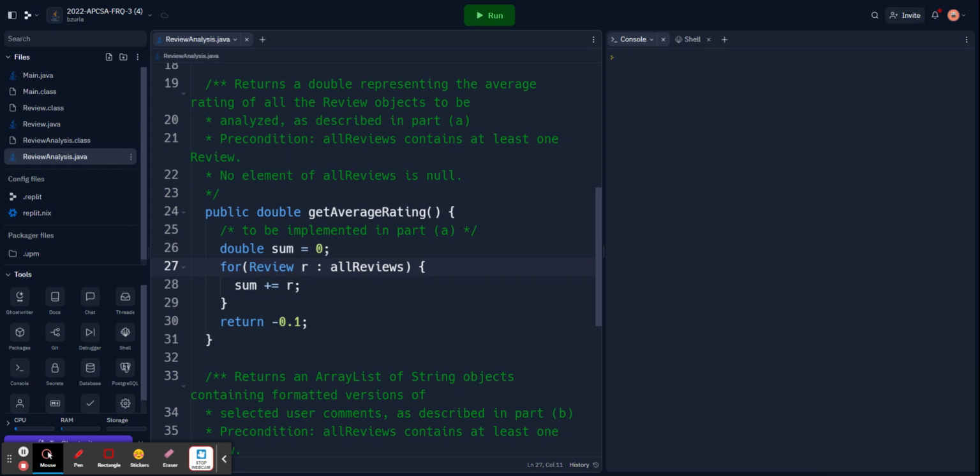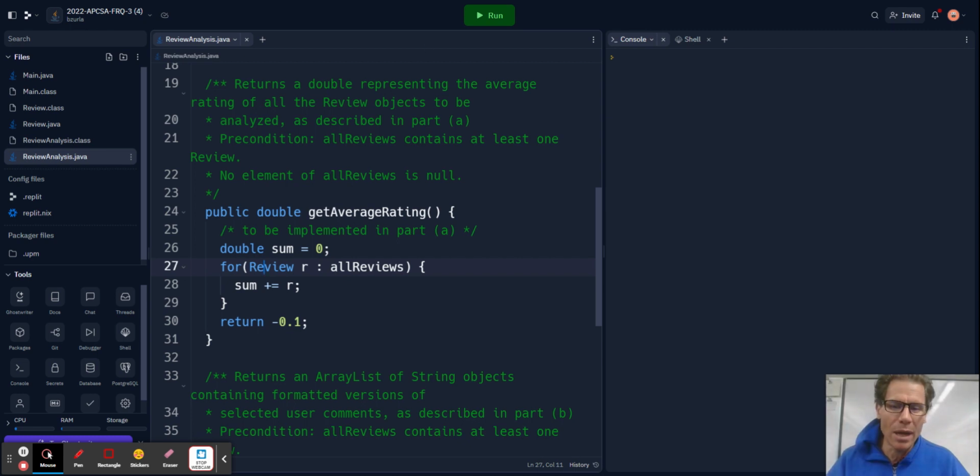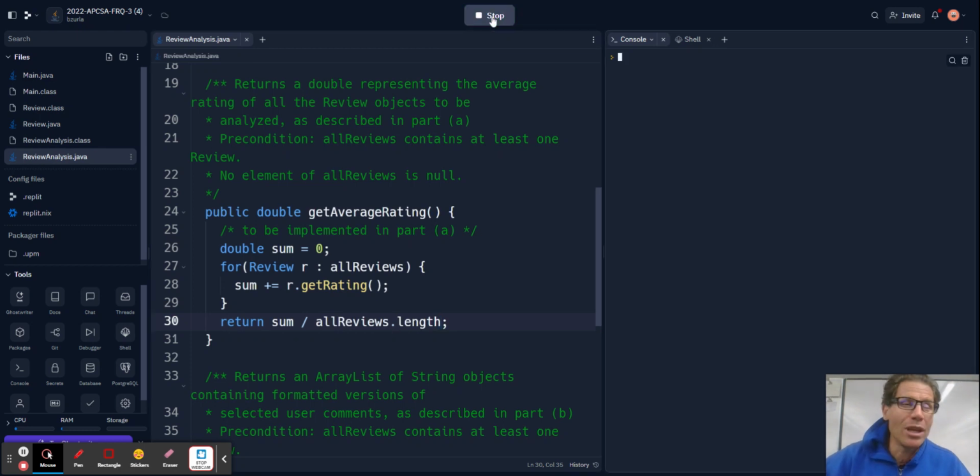But a review has a number. You just have to ask for it. So in this problem, they had a method called getRating. And if we used that method call on that review, then we'd get the number aspect of it. That would add up all the ratings, okay? And then we would divide that by how many ratings there were. And that could be accessed by asking for the length of the data structure. All right, so that's really it for part A.